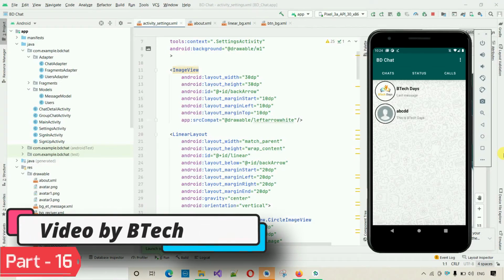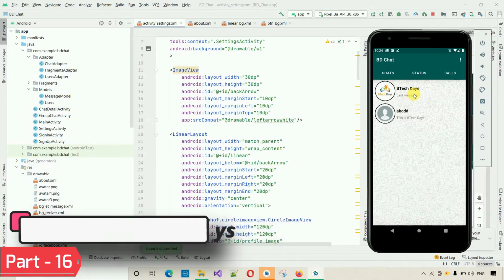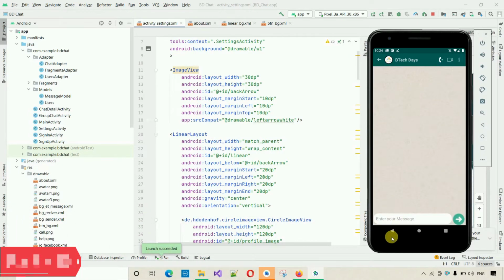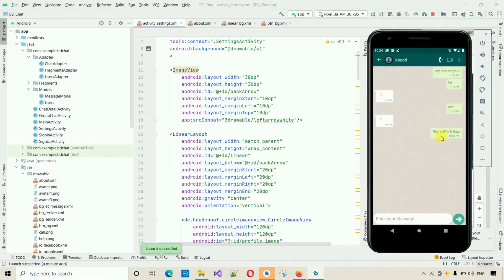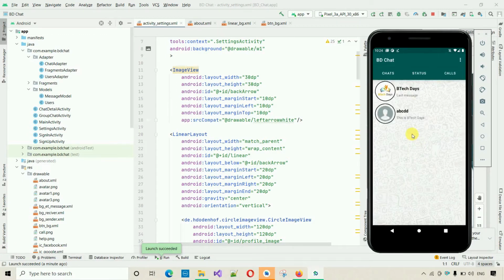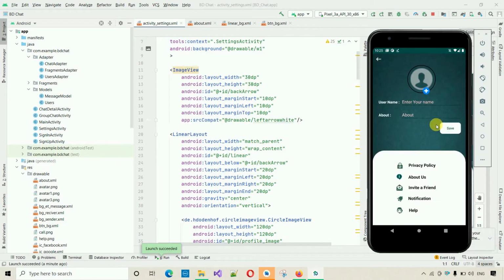In the previous video, I showed you how to set the last message here, below the name. And here you can see it's showing the last message, because we haven't had any conversation with this one, that is btech days. This last message is shown whatever conversation we had. So I have shown you how to set the last message, and I have also shown you how to design the settings. If you haven't watched that video, then just go to the description.